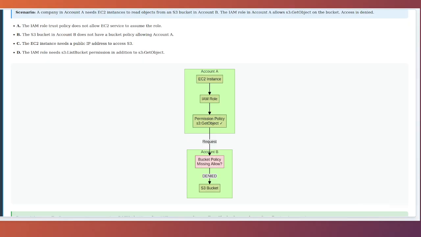A company in account A needs to allow an EC2 instance to read objects from an S3 bucket in account B. The security engineer has created an IAM role in account A with a permissions policy allowing S3 GetObject on the bucket in account B. However, when the EC2 instance tries to access the bucket, the request is denied. What is the most likely cause of this issue?